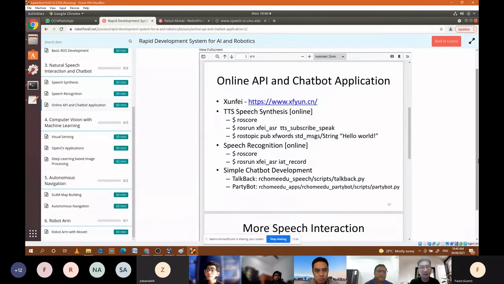But nowadays, a lot of online APIs let you do speech recognition. Google Speech, the Google API, Amazon, and a lot more, you can use. And over here, the robot vendor shows you one example from China, the Xunfei example, which uses the Xunfei online API for speech synthesis and recognition. This one you can go through later by yourself, no worry.